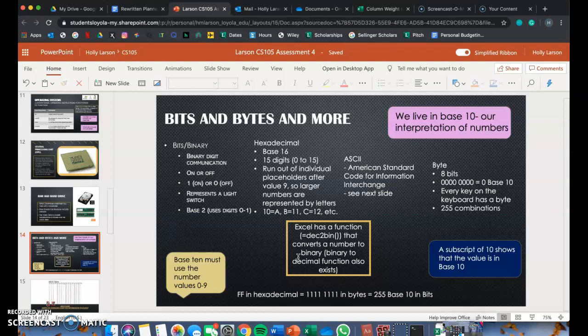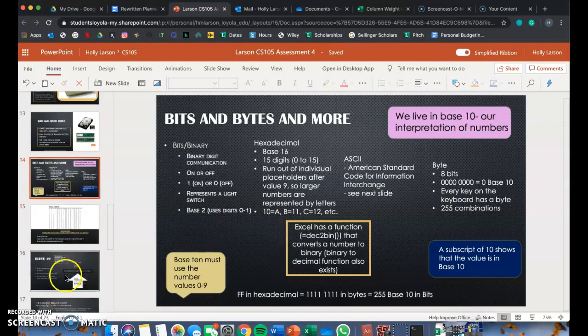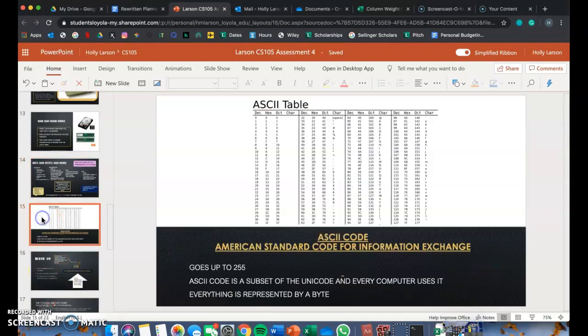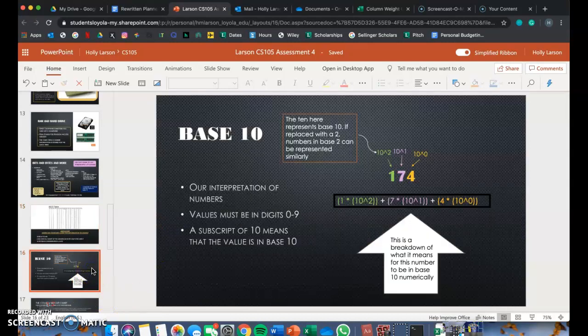And so we live in base 10, which I'll go into, but the ASCII table shows values and what they correlate to. It goes up to 255, but this table only goes up to 127, but everything is represented by a byte. And so we live in base 10. Basically what that means is that we look at the number 174 and think of it as 1 hundred, 7 tens, and 4 ones. And where that comes from is these power rules.